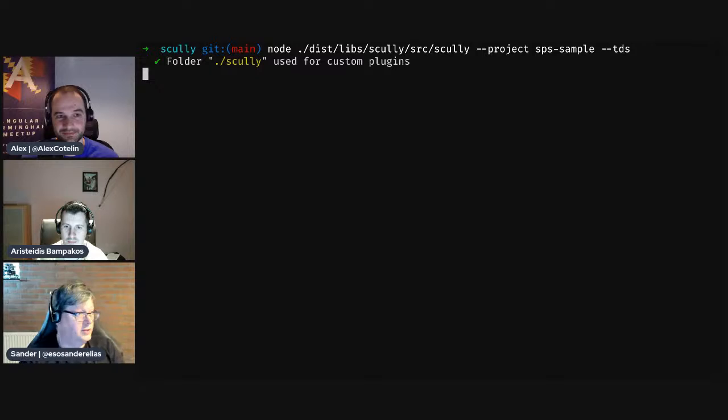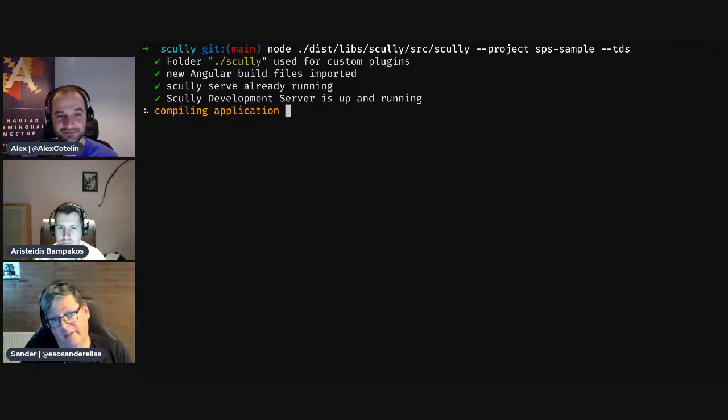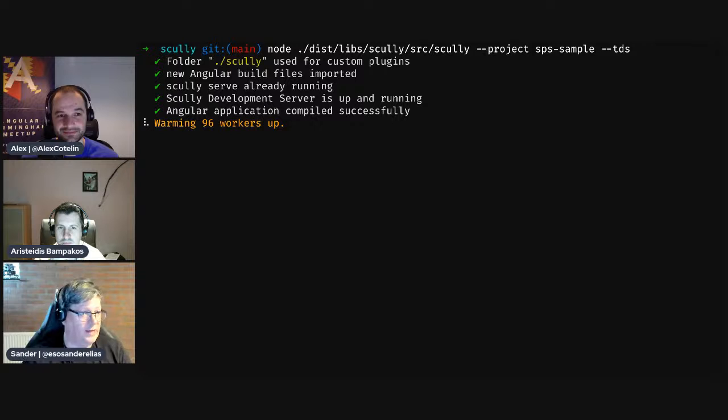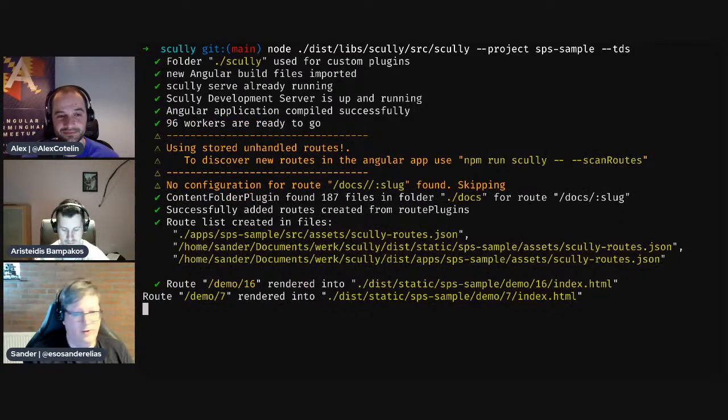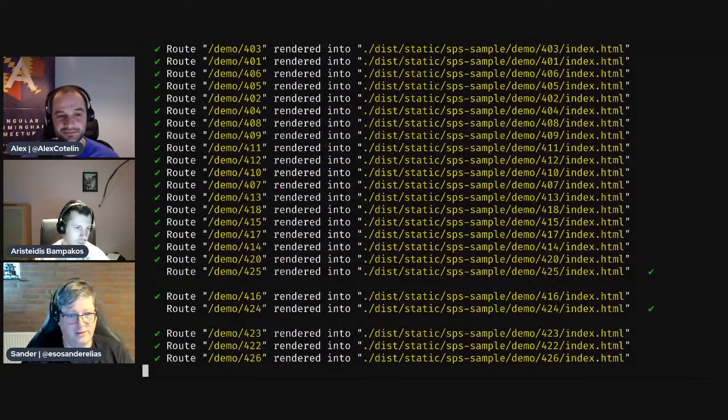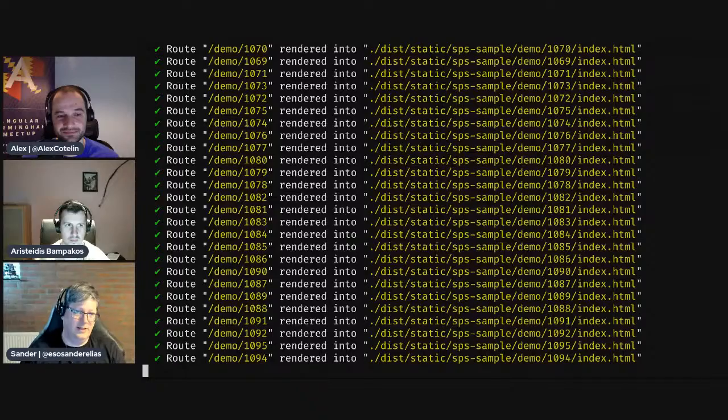What a coincidence. It's in my buffer. So I'm now building the application. I'm compiling the Angular application. I'm starting up 96 workers. And now it is going to render a couple of pages. And this will take a couple of seconds.